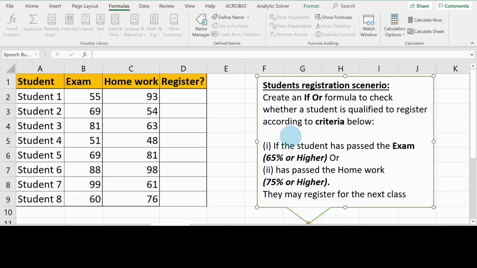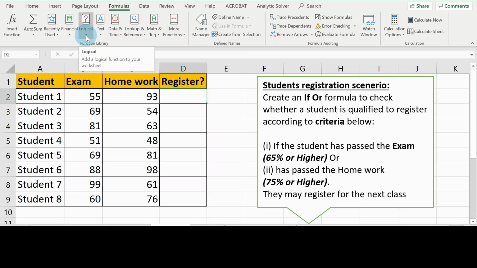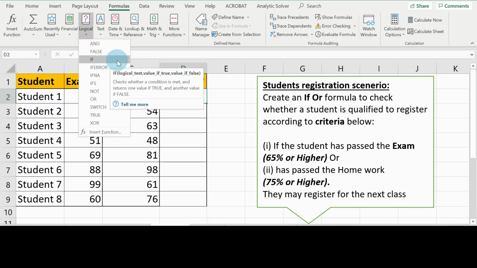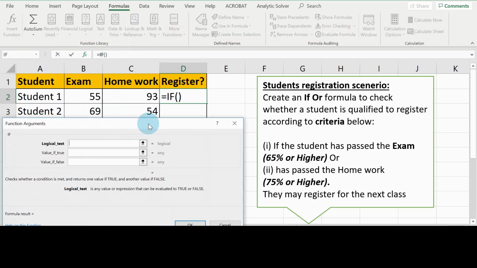Okay, so I'll go ahead and create a formula for this criteria. To create my formula, I'll need to click on my Formulas tab, the Function Library group. Now I have to hit the Logical button and choose this particular one that says the IF function. Remember, I'm talking about the OR formula, but I have to click on the IF function. So I'll show you how this works.